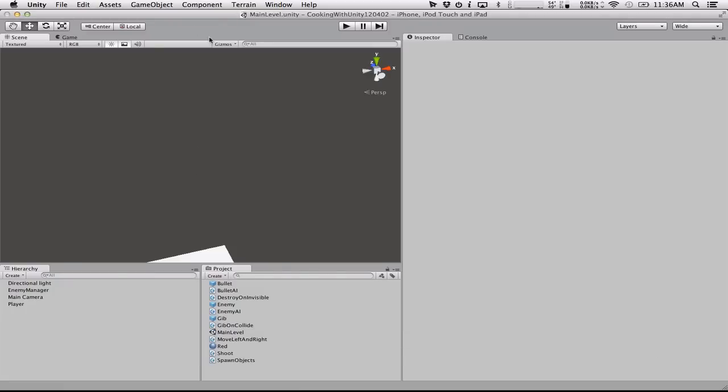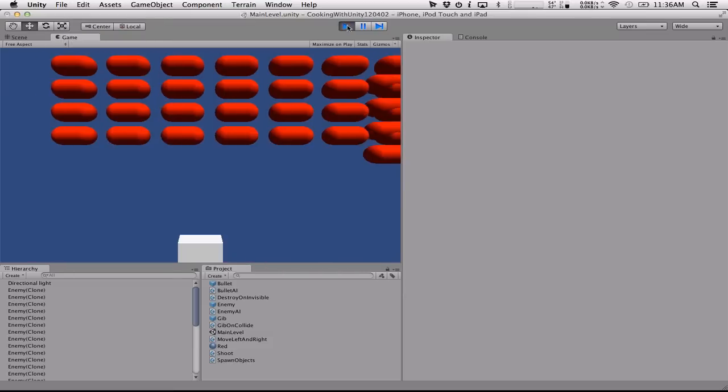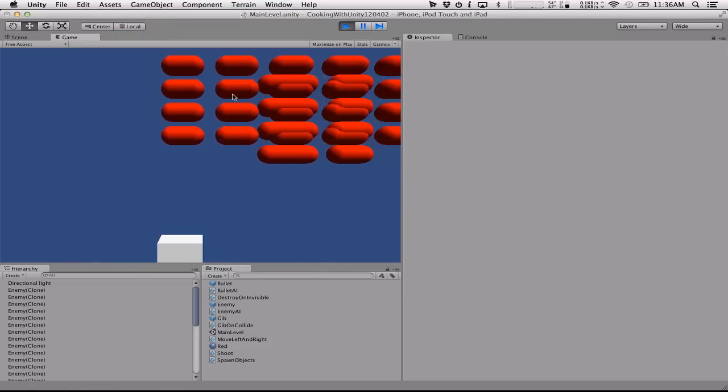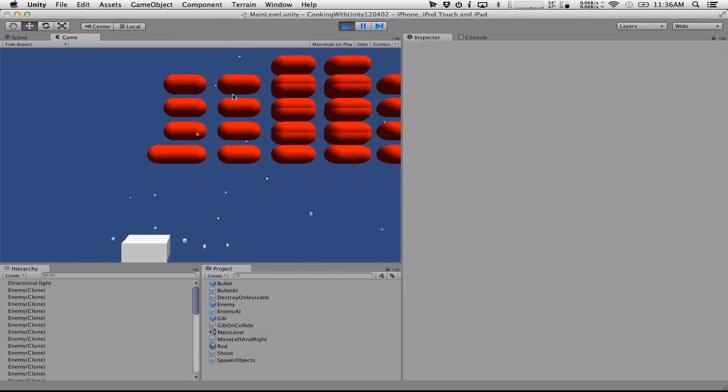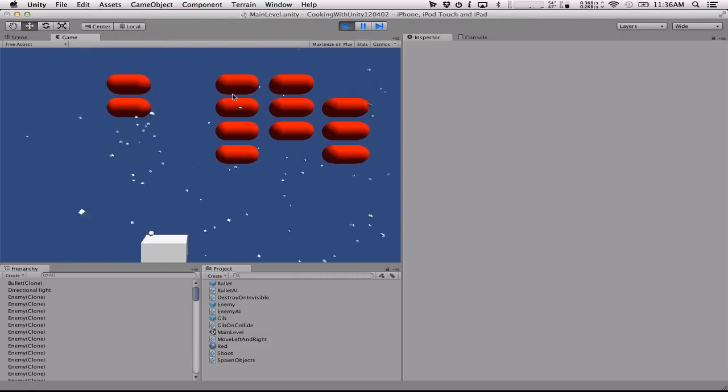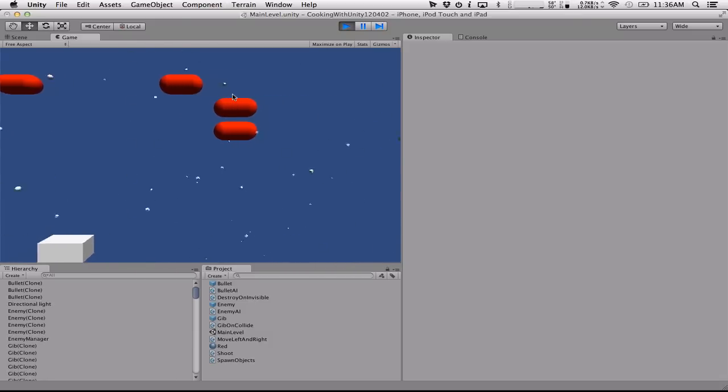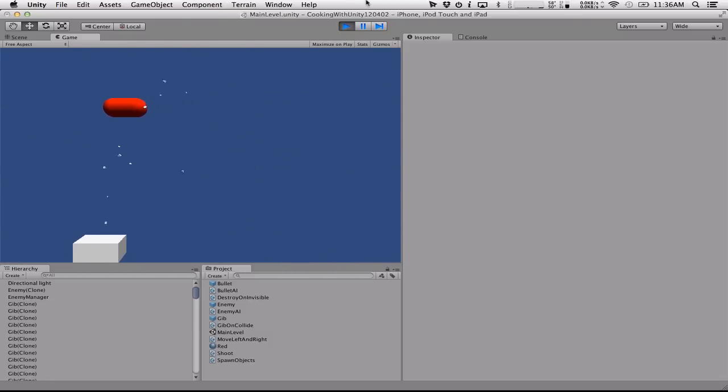I've opened up the ancient Space Invaders project, and after dusting it off a little bit, here's what we've got. We've got our little block going left and right, and we can shoot with the Z button, and we kill enemies, and the bullets are uber powerful, and it's awesome. It's a totally great game.